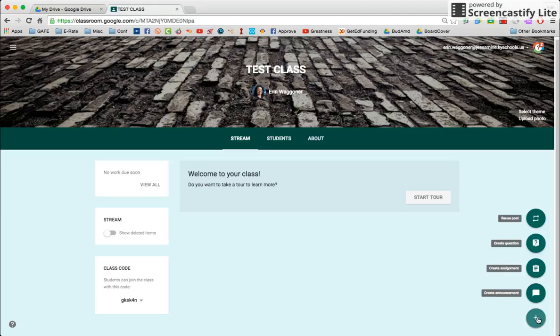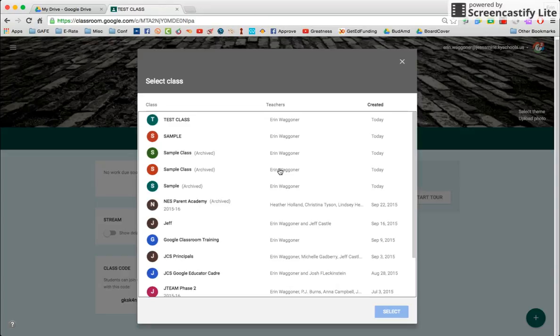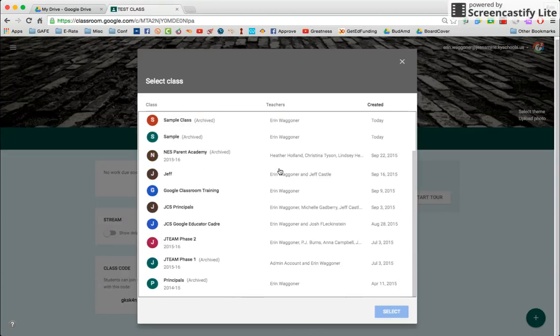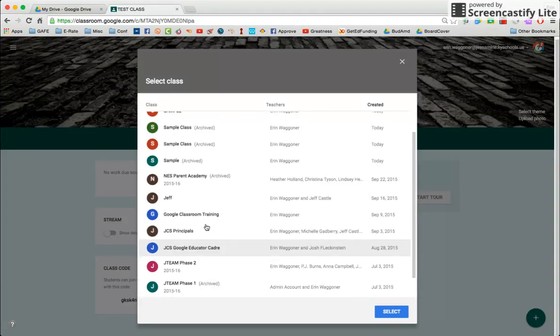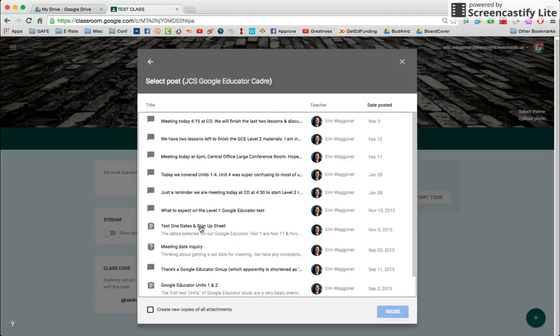So I'm going to click the plus sign down here. This is how I add something to my classroom. I have 4 options: reuse post, create question, create assignment, and create announcement. So if I start with reuse post, this is actually really nice. It pulls up every class that I have taught before, even if that class is archived. And I can actually pick one of those classes and pick an assignment from them to assign to this class.